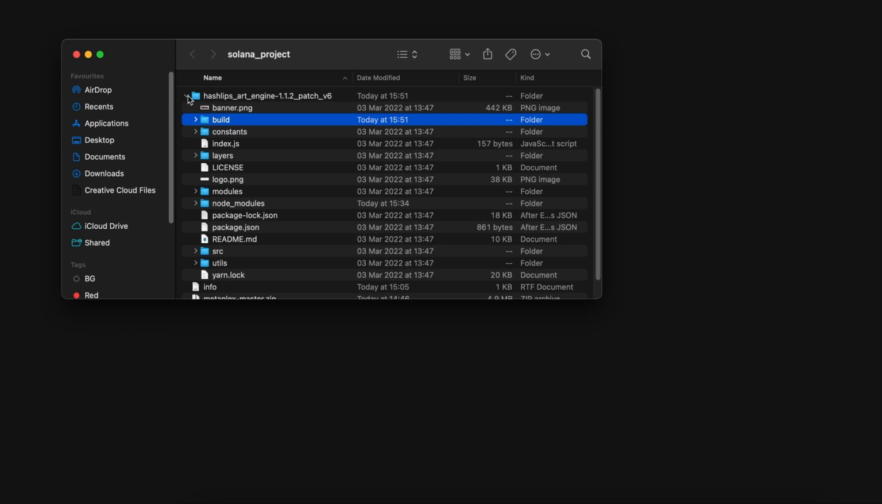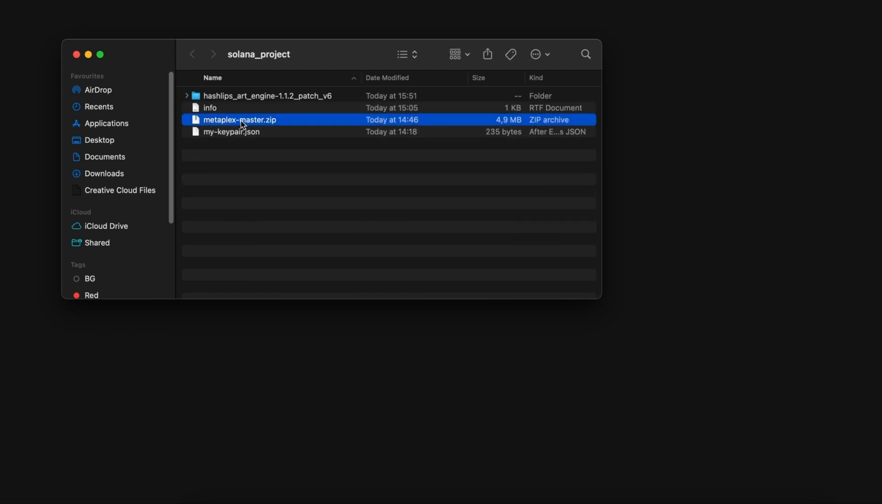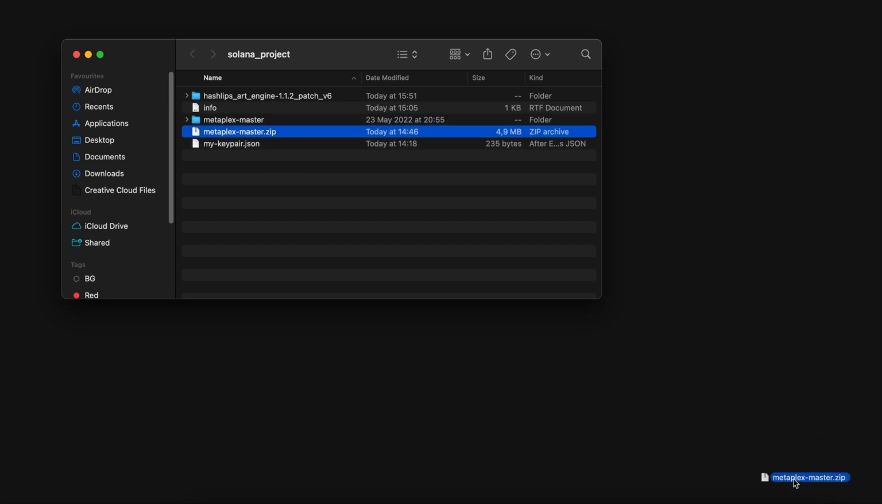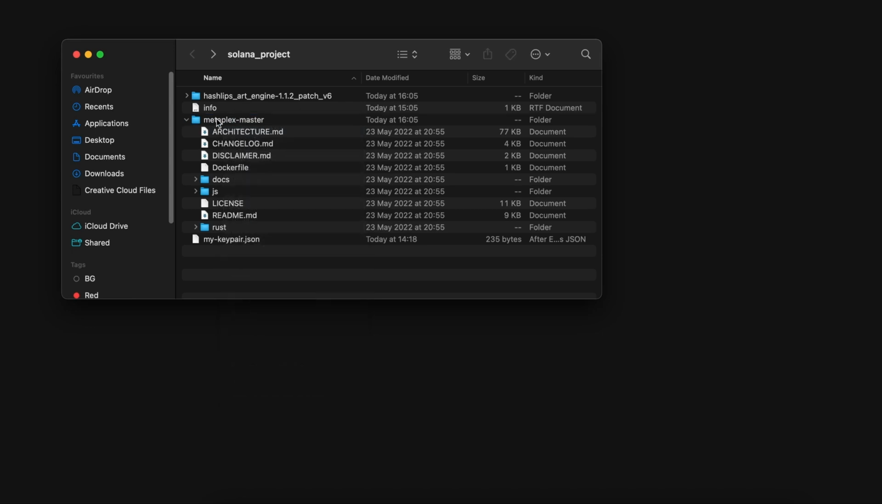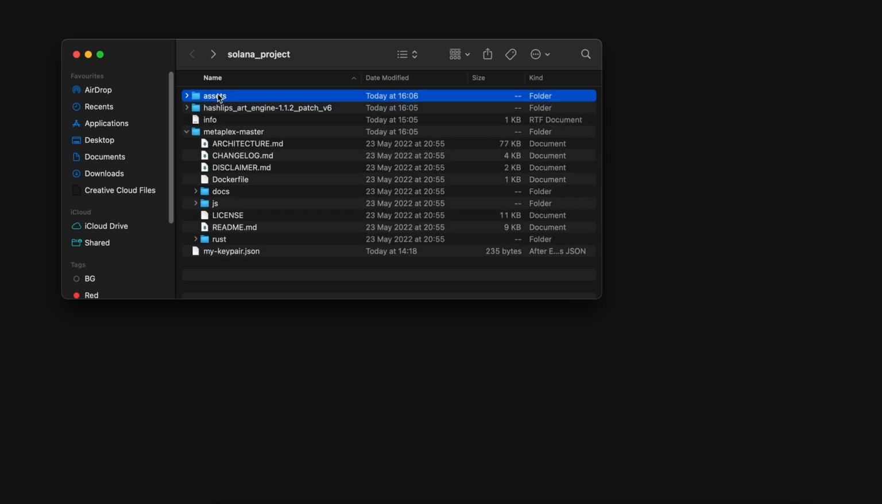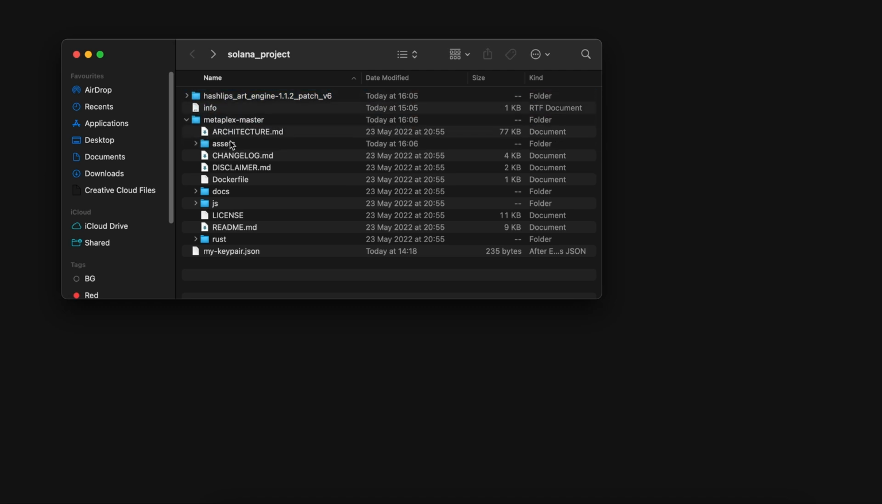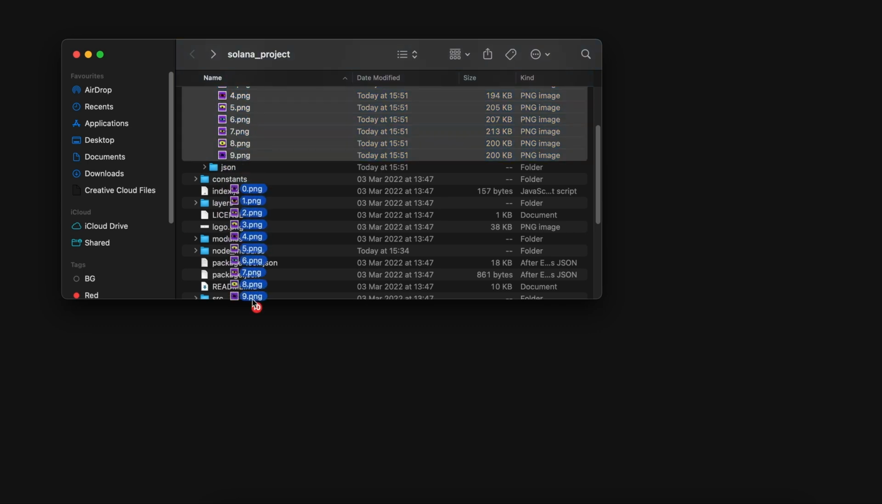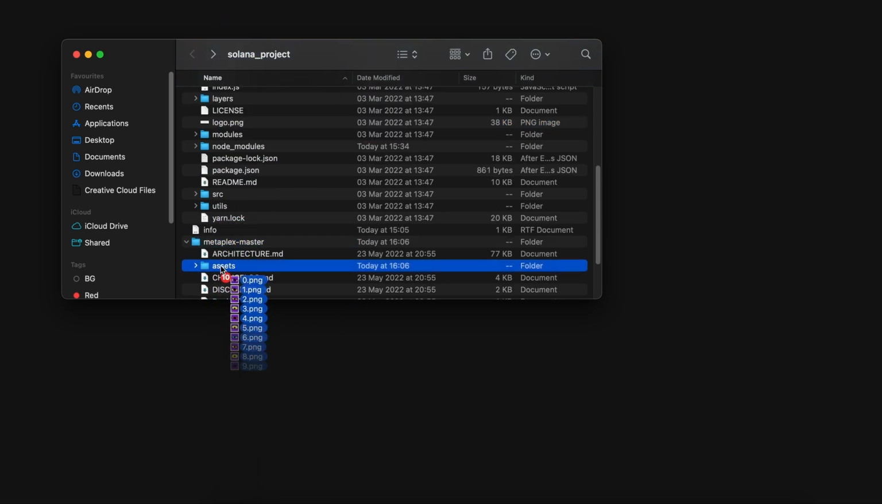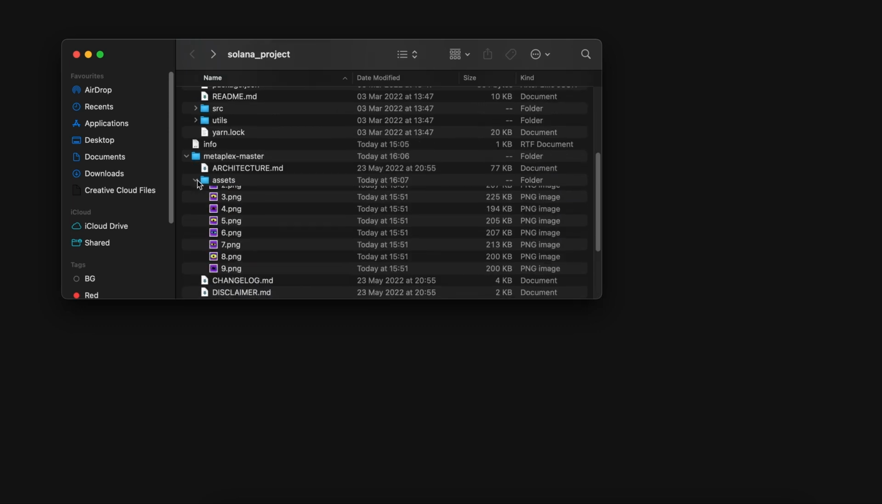What we can do now is basically extract Metaplex and then get rid of the zip file. What we want to do now is actually in the Metaplex folder, create a new file. So let's go ahead and create a new folder and call this my assets, like so. I'm going to drag this inside of the Metaplex folder, and then I would like to actually take all the images I have, okay, and move it all the way down into this assets folder, like so.